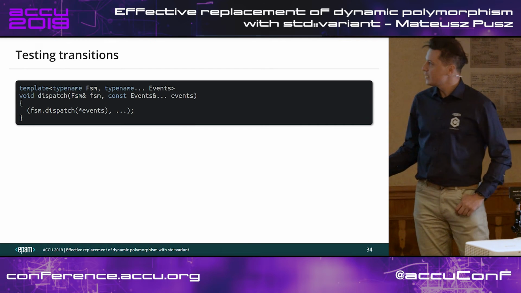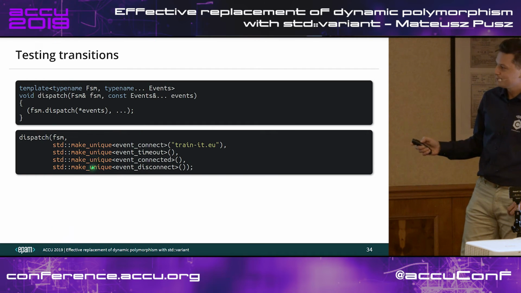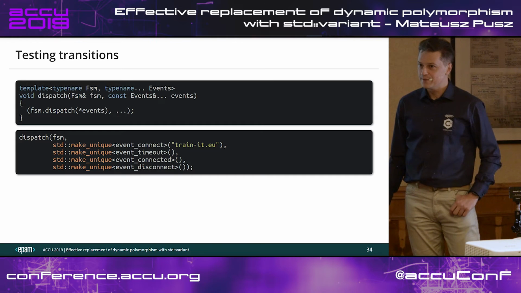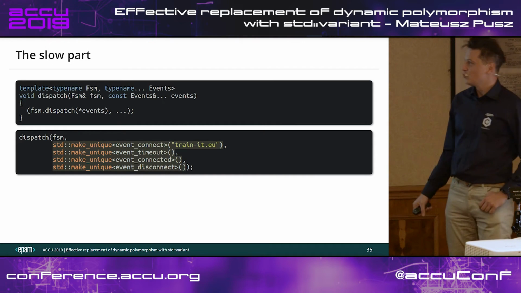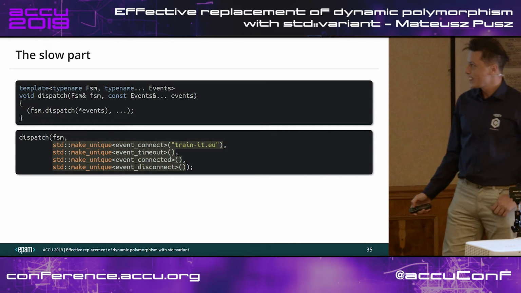So to test transitions, again, we can use default expressions, and we provide dynamically allocated events to our system, because we have polymorphism again. So again, we deal with a performance issue while using the finite state machine.